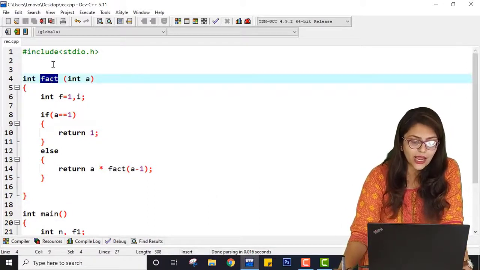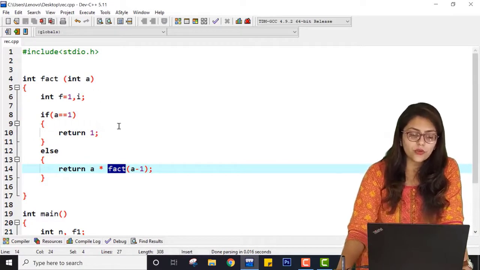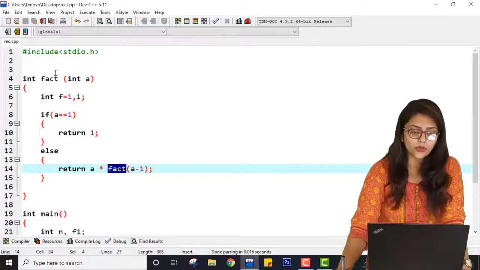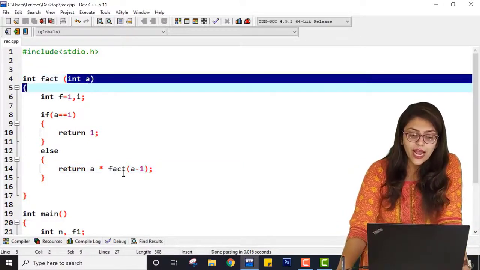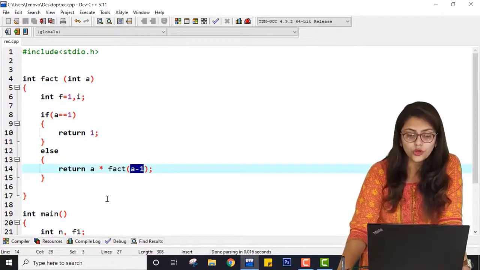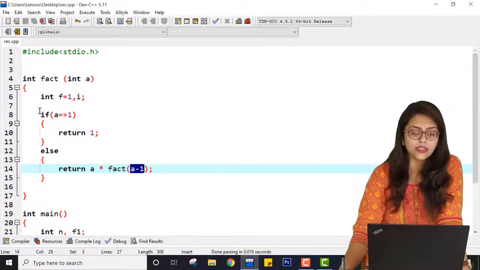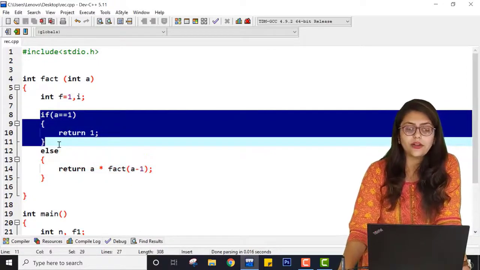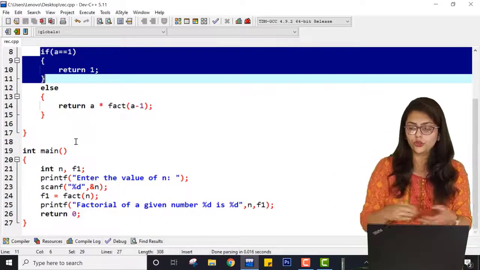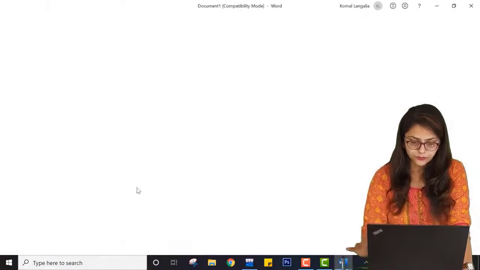As you can see here, fact is calling fact again, but for a different number. In my IDE you can see that first it was calling fact of 5, then inside fact of 5 it is again calling fact of 4. So 5 into fact of 4, and that fact of 4 is again calling fact of 3, fact of 2, fact of 1, until it encounters this terminating condition. For fact of 1 it will return 1, so the answer will come to fact of 2. Let me open my Word file again so that it will be very easy for you to understand.